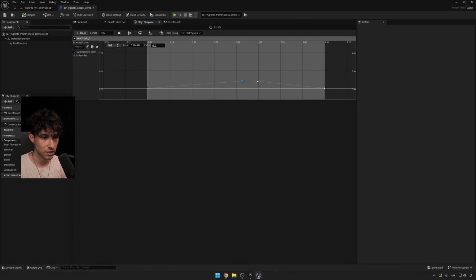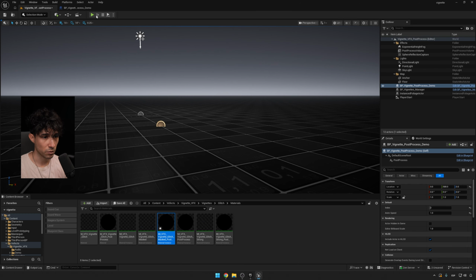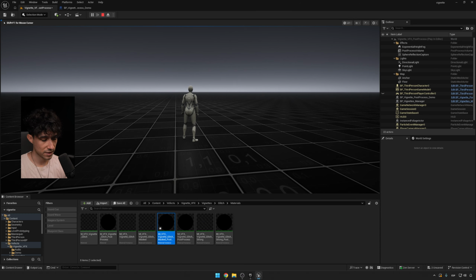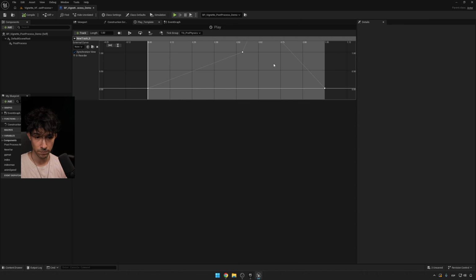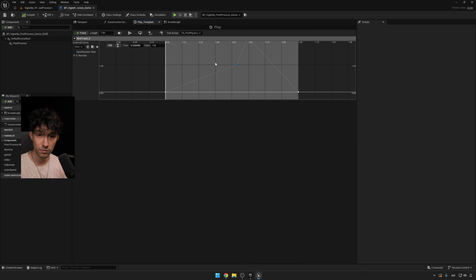If you want the full intensity, you can set this to 1. If you want it to be even more intense, you can set this to 2, and it will work either way. So you can see that now this is way more intense. Kind of goes like 1, 2, and out. So that's the way for you to animate the vignettes right there.